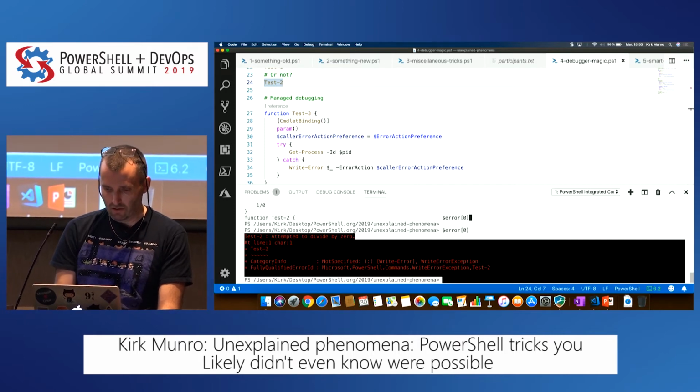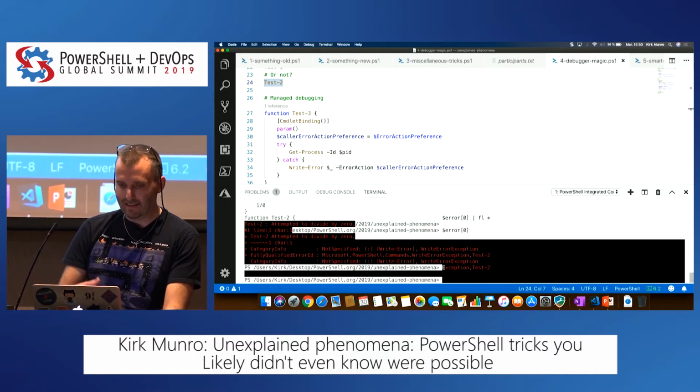And I can pipe that to, oh, that's wonderful. Try this again. OK, I'm just going to type it up there anyway. And Visual Studio Code is great, but it is quirky. Pipe that to format list and say, show me all the properties. And I get the same information.